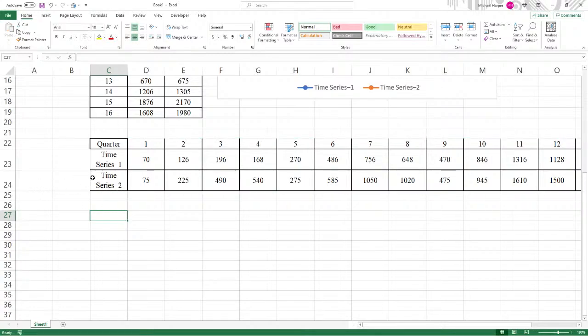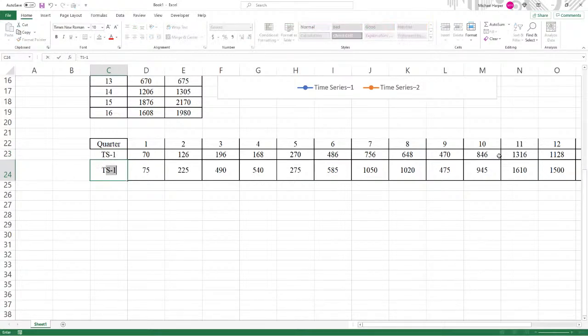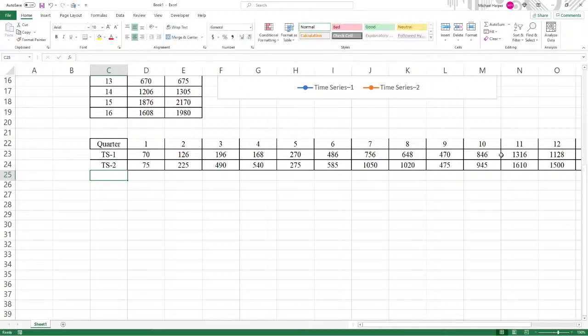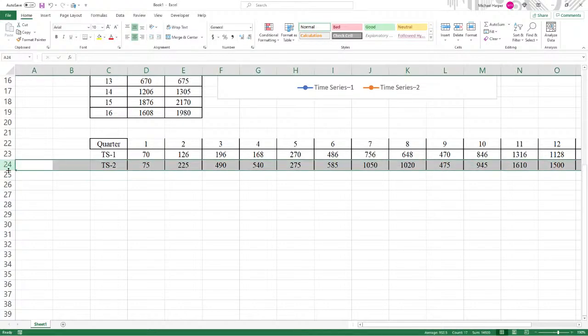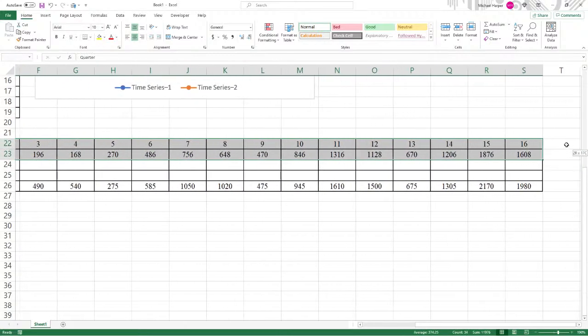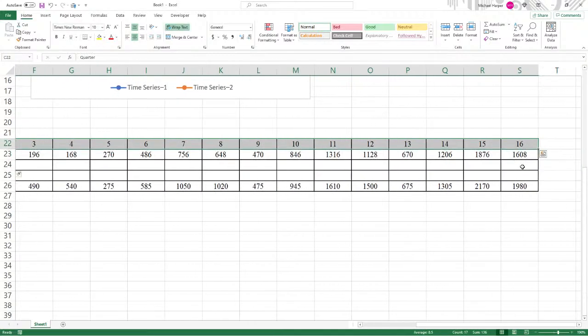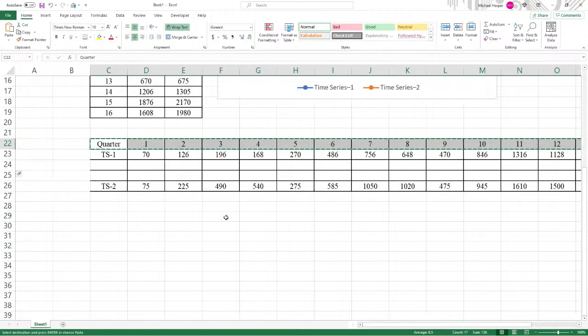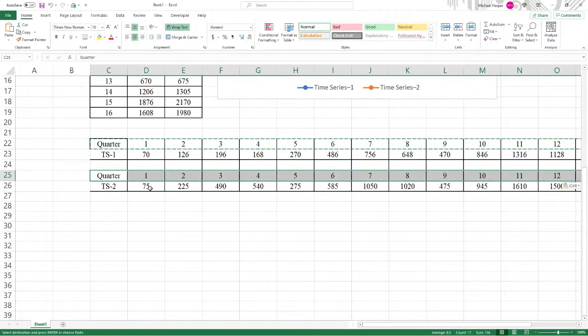Okay, now I'm going to analyze both time series. First time series 1, then time series 2. Let's change this to a TS1 and then a TS2 just for convenience. Okay, let's Control-plus, add a couple of lines here. Let's take 1 through 16, 4 years' worth of data, Control-C, and then come down here. So now we have the actual quarters 1 through 16 for time series 1, and 1 to 16 for time series 2. Now we're going to analyze both of them.